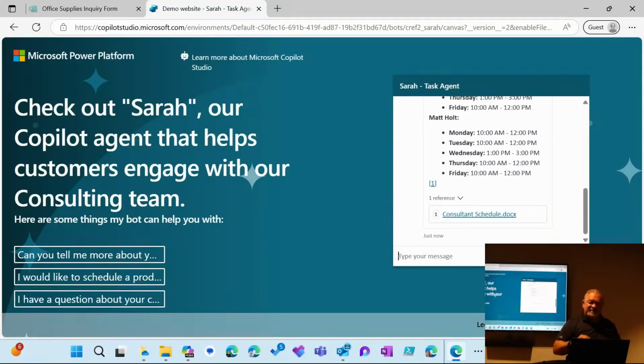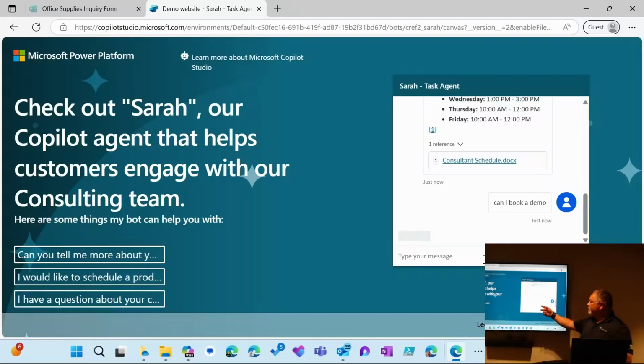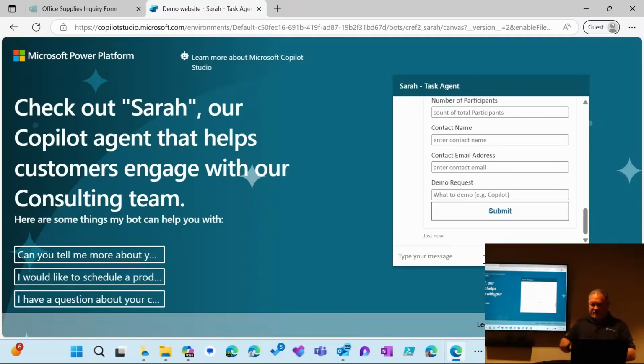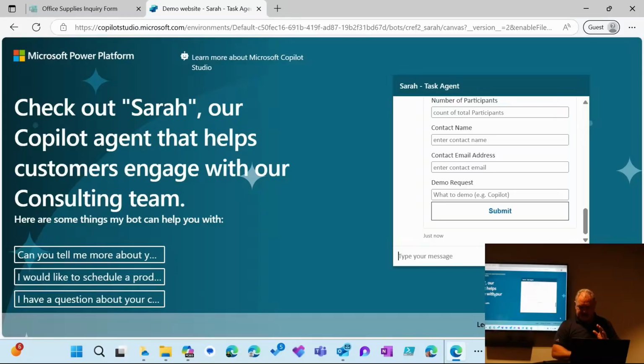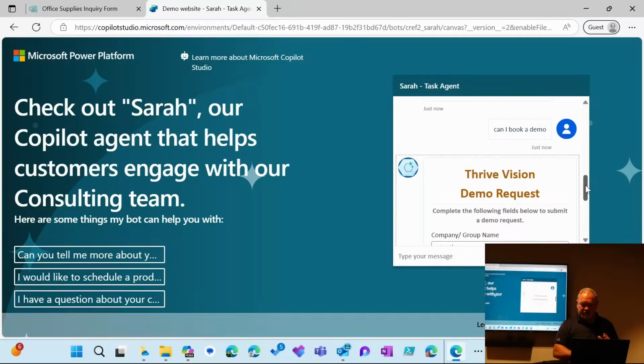And by the way, we'll look at the instructions because that's key. I tell them exactly what I want the agent to do, how I want it to respond. I can hide all of that information if I want. Now, what I want to do is say, can I book a demo? That's a trigger. We'll look at it in just a second. Now, it should bring up what's called an adaptive card. That's a little bit of JSON code, okay?